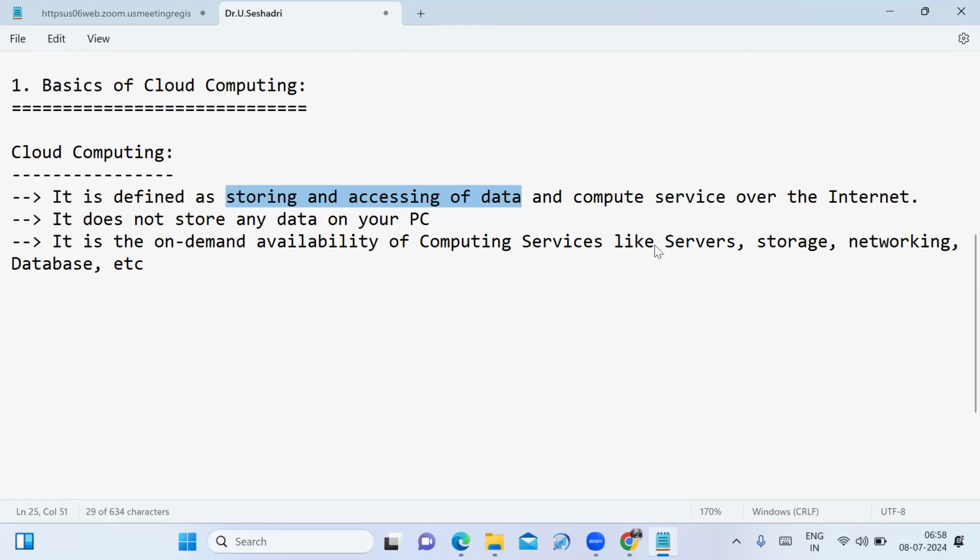You need the servers, it is providing the servers. You need the storage, it is providing. You need the networking, it is providing. Right? That is, cloud computing is the on-demand availability of computing services. The main purpose of the cloud computing is to give access to the data center to many users. From the data center, we can access it, n number of users are connected.